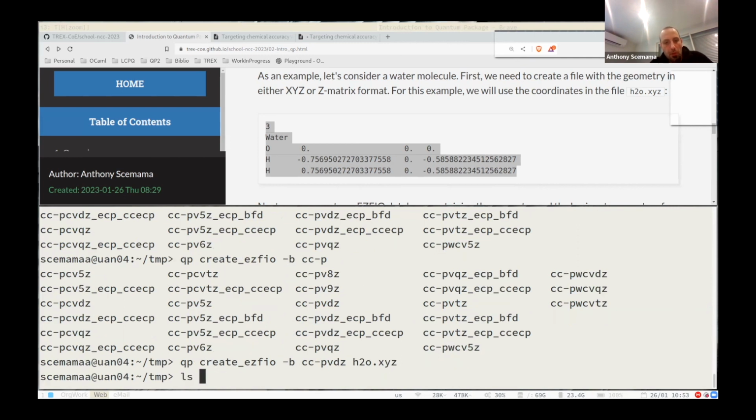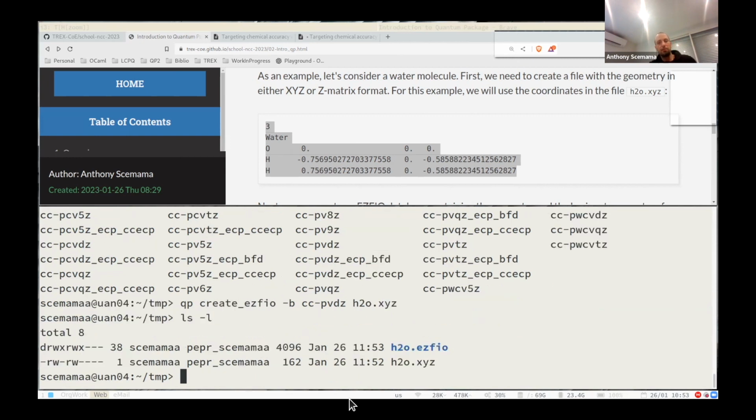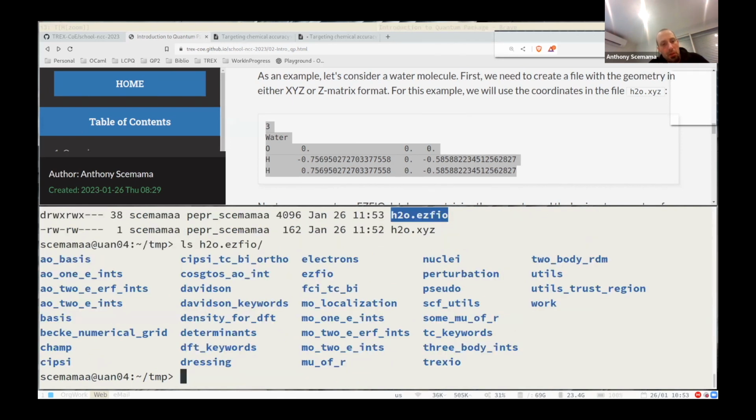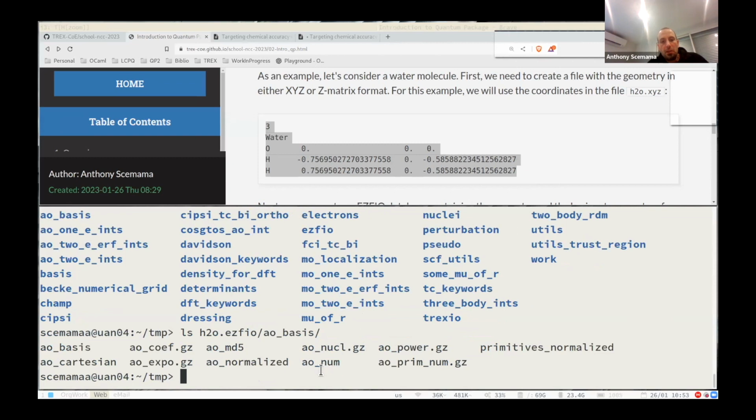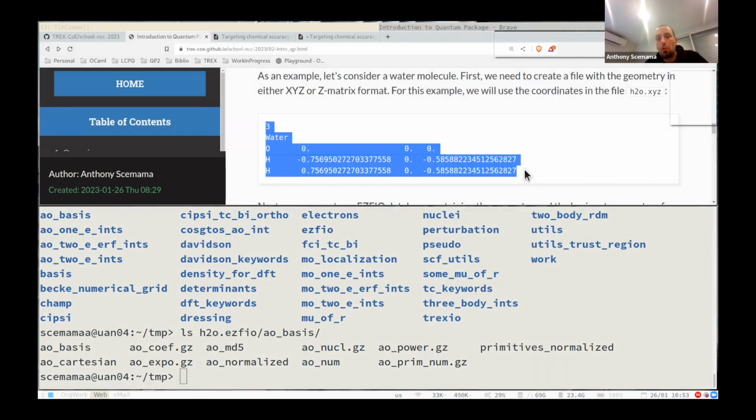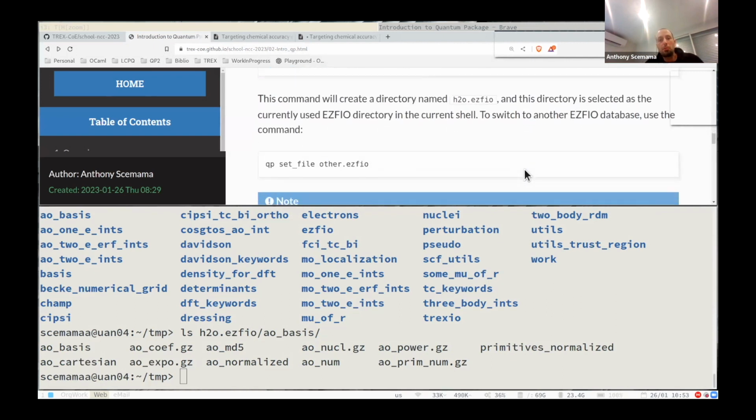Okay, so you run this command, and now if you look at what you have here, a new directory, h2o.ezfio, and if you look at what you have inside, you have subdirectories. And if I take, let's say, AO basis, you have plenty of files which all contain the parameters. So you have the geometry, the exponents of the basis set, coefficients, etc. So you have everything that's required to understand the parameters of your wave function.